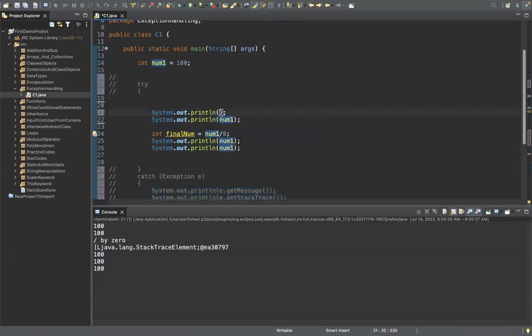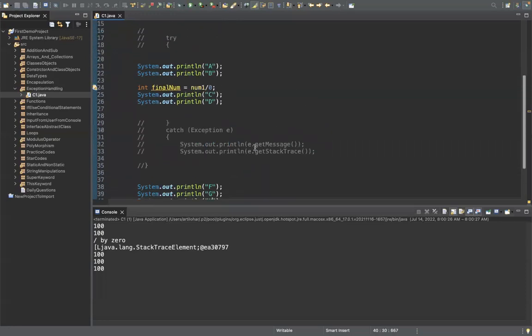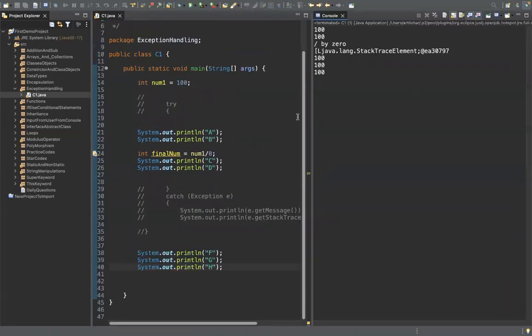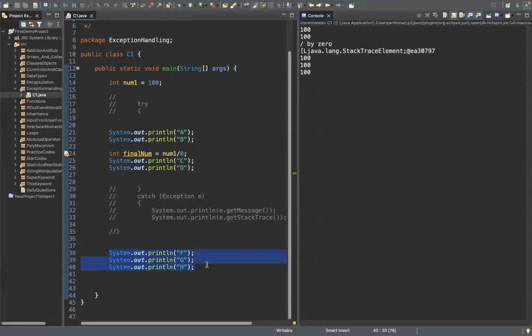One second, let me write line numbers A, B, C, D. Okay, and then number F, G, H. Okay, so now you are saying which one should execute? Can you please hide those ones, F, G, H. Okay, you don't want this? Put in comments. Okay. Yeah.